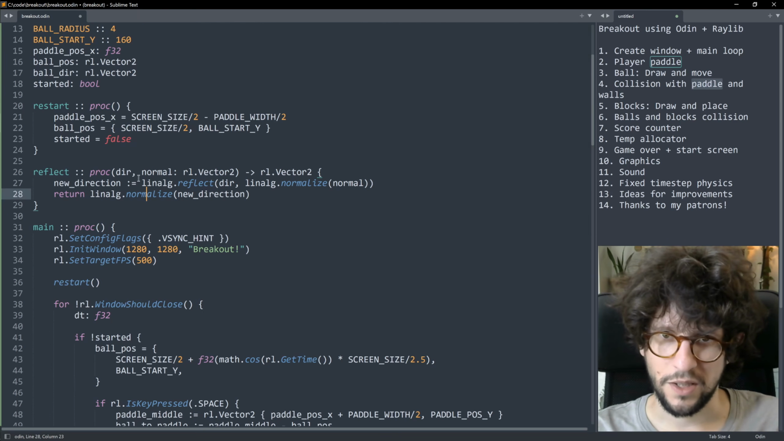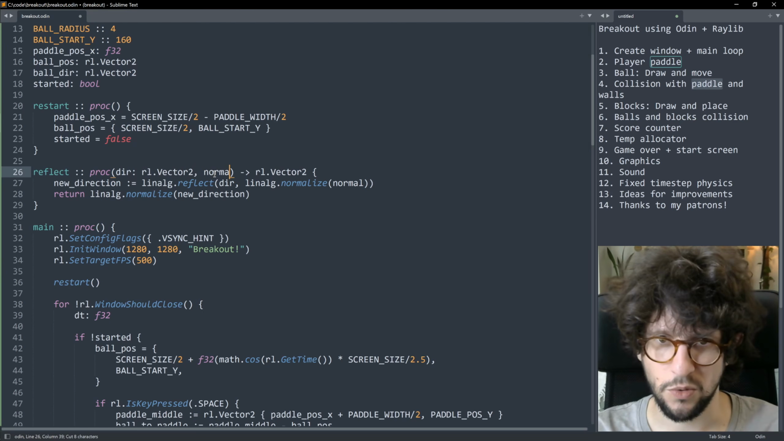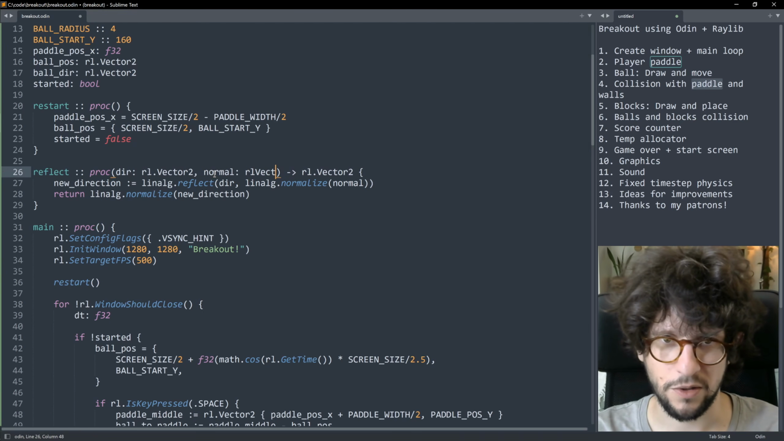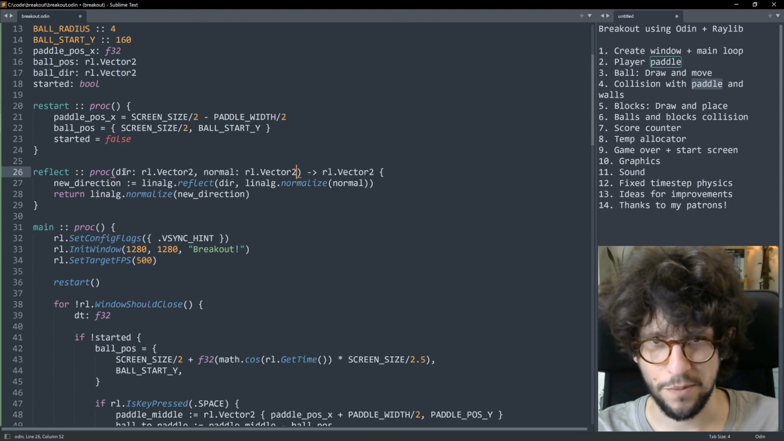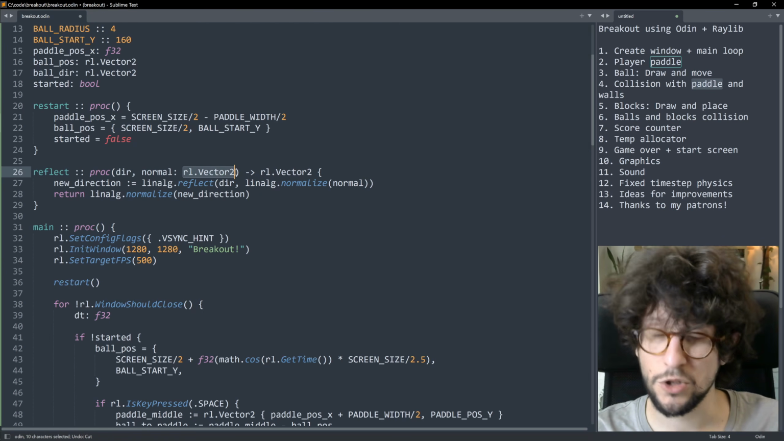You might notice here that we wrote a comma. You could have written it like this, normal: rl.vector2. However, if you have multiple parameters to a procedure of the same type, then you can put both together like this and just type the type once.